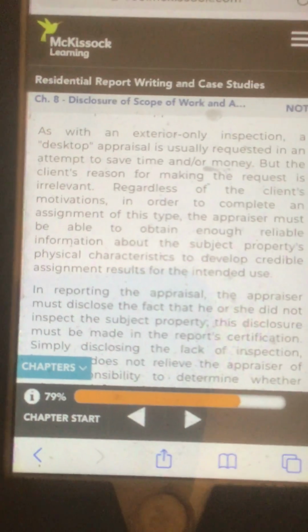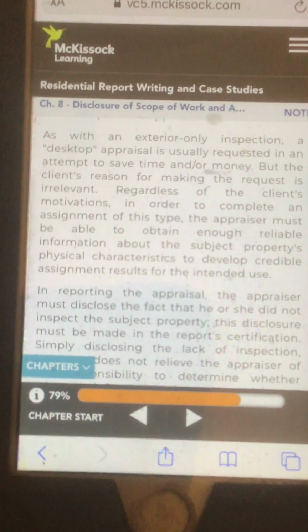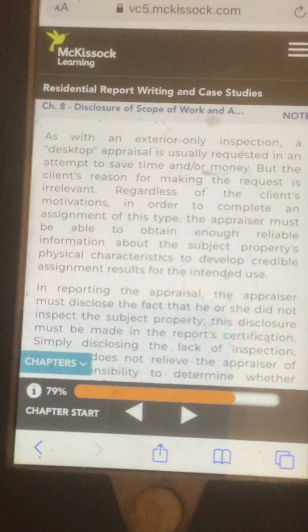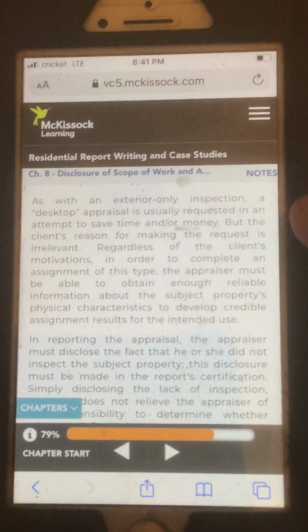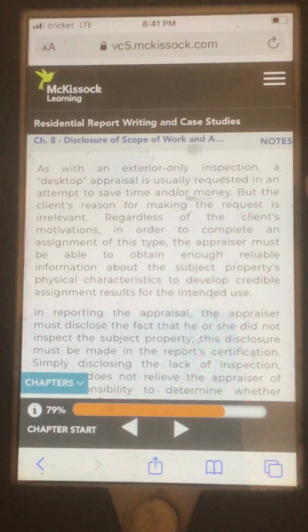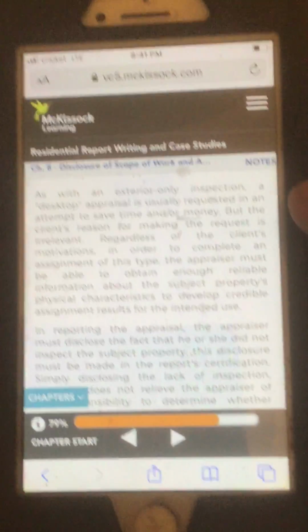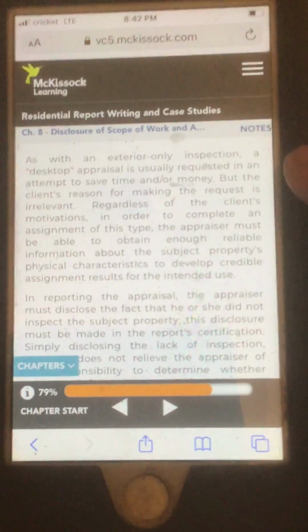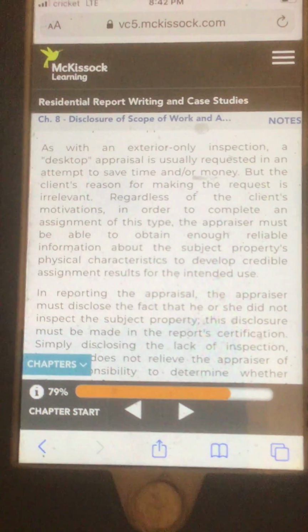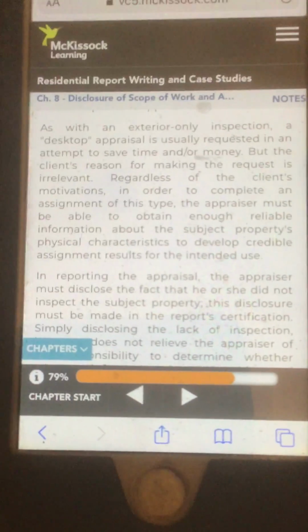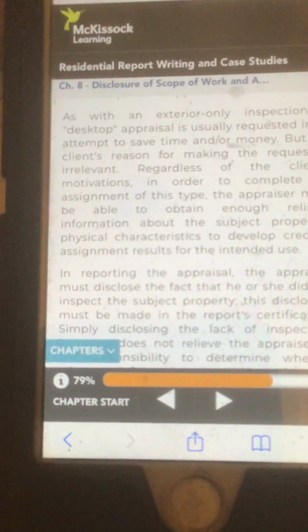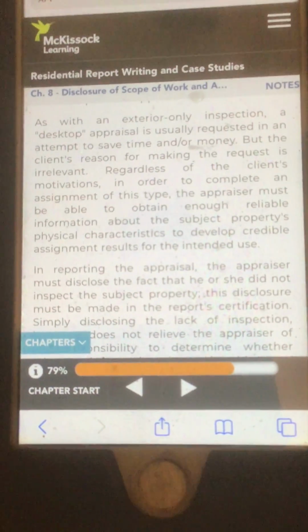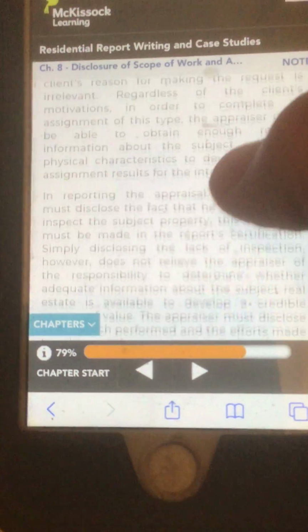As with an exterior-only inspection, a desktop appraisal is usually requested in an attempt to save time and or money. But the client's reason for making the request is irrelevant. Regardless of the client's motivations, in order to complete an assignment of this type, the appraiser must be able to obtain enough reliable information about the subject property's physical characteristics to develop credible assignment results for the intended use.